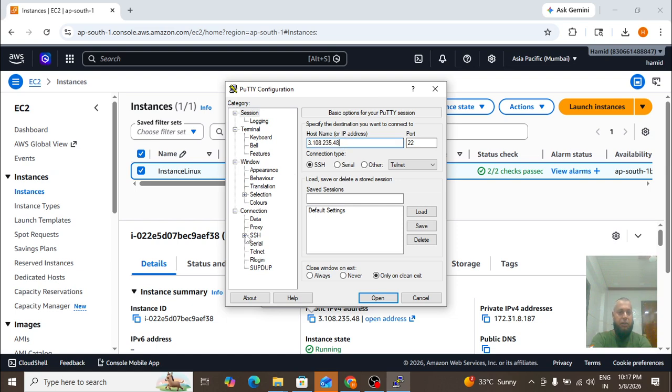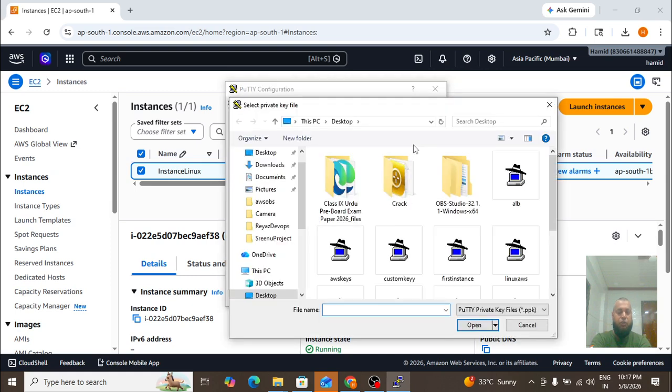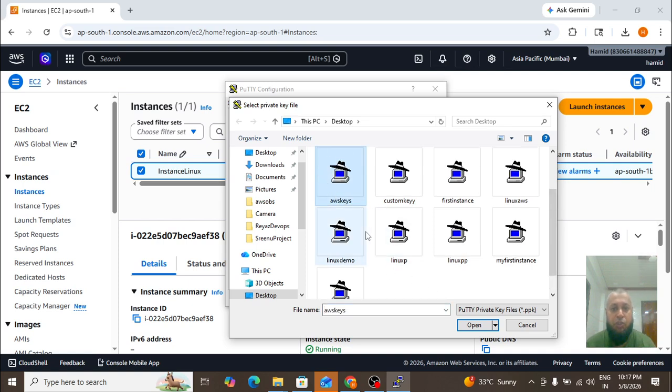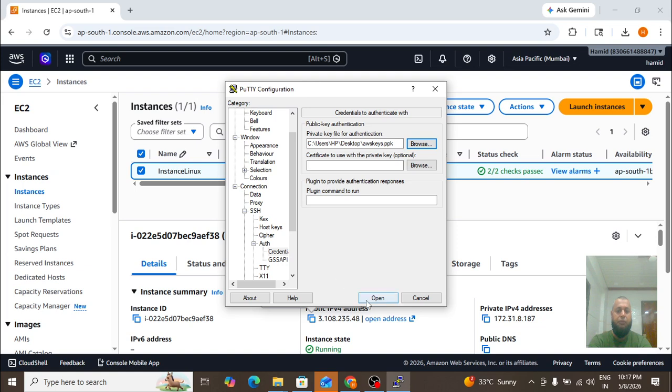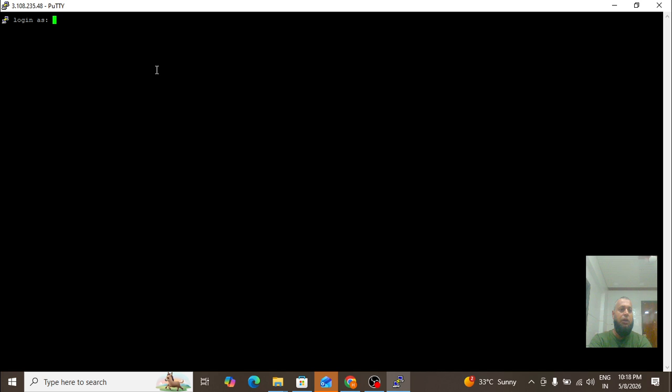The important thing is to go to the SSH. In SSH, can you see the auth credential? In credential, the private key which you generated, that key you need to pass so that it will match the AWS public key and the private key, and then it will launch the machine which we created, the AWS keys, right? Select this one, open it, open, accept. Now by default in Linux, if you go for Amazon Linux or Red Hat, it will give you the username EC2-user. Click.